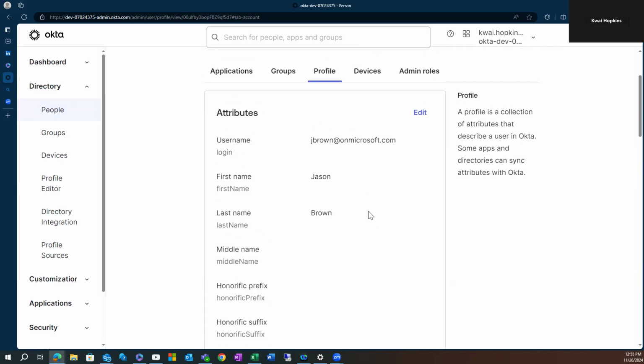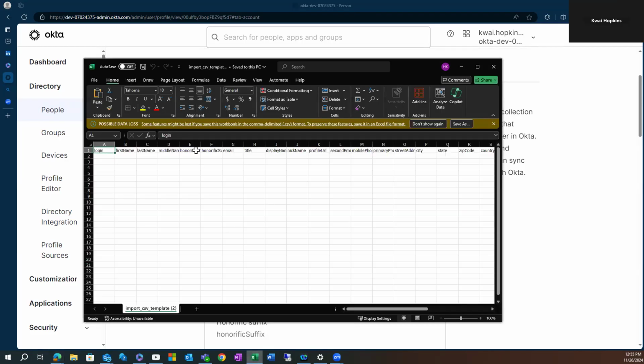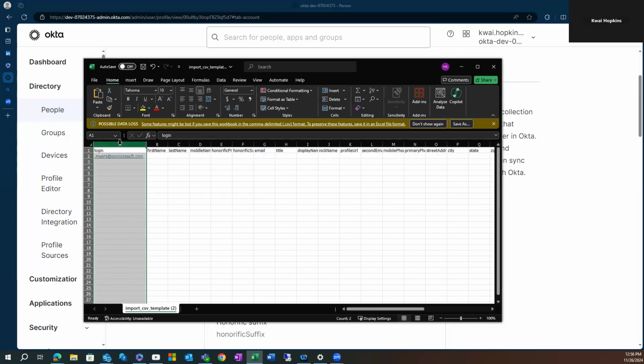So if you look at the spreadsheet, the login name, let's just make one up. Michael, M Myers, at Microsoft.com.